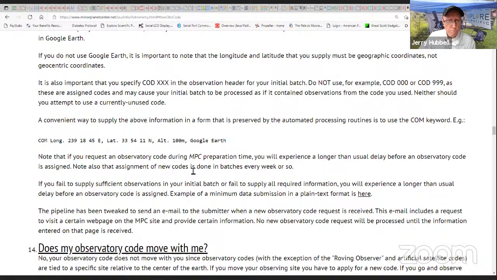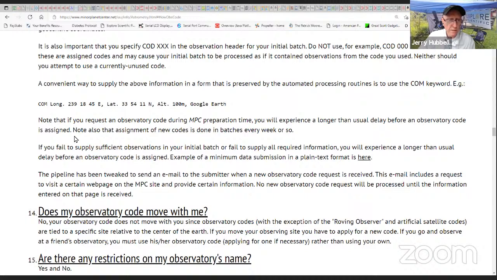And it tells you when you need to submit this information to get your code assigned to you. Sometimes it takes a while to get your code, depending on what time of the month it is. They're doing processing during certain times of the month, and so they'll delay sending you your observatory code.